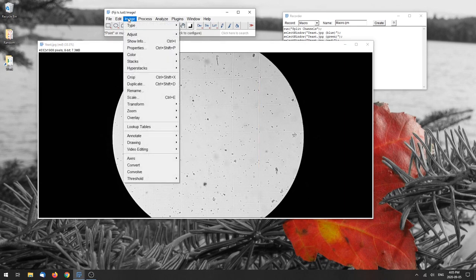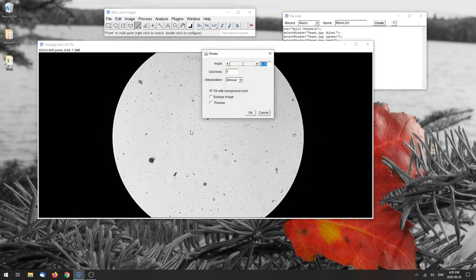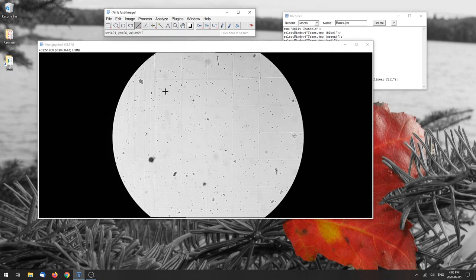So to rotate, we can go image, transform, rotate. We're going to put in 0.5. We want to make sure grid lines is set to zero. The interpolation doesn't really matter. And if we click this fill with background color, any regions of the image it has to expand to make the rotation fit, it'll just fill in with black. So this doesn't really matter for what we're doing today, but it's not bad to have that checked. And that image is now rotated and everything should now be relatively square.